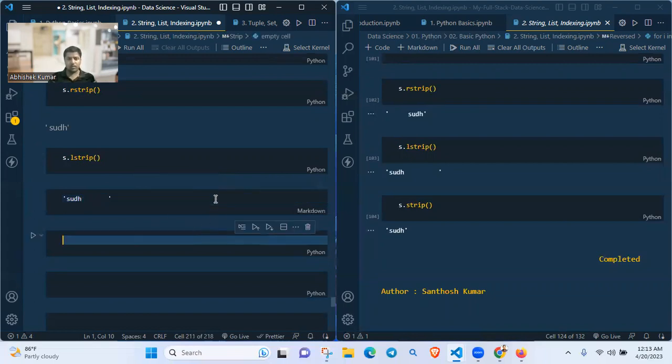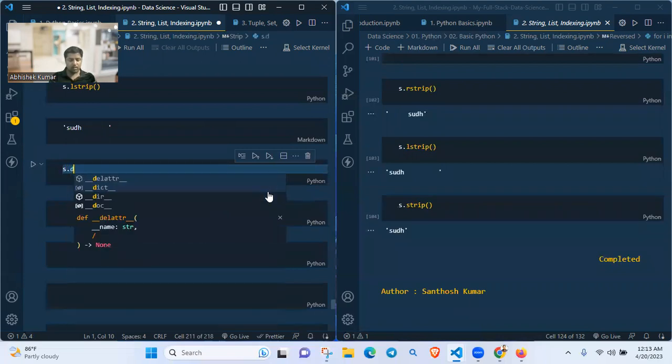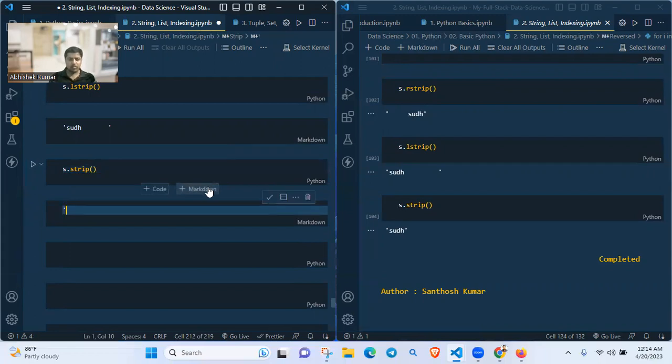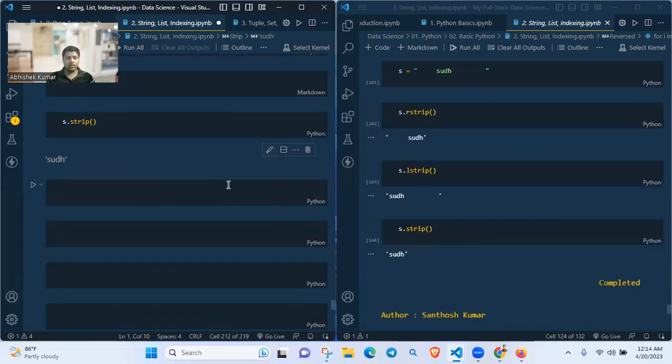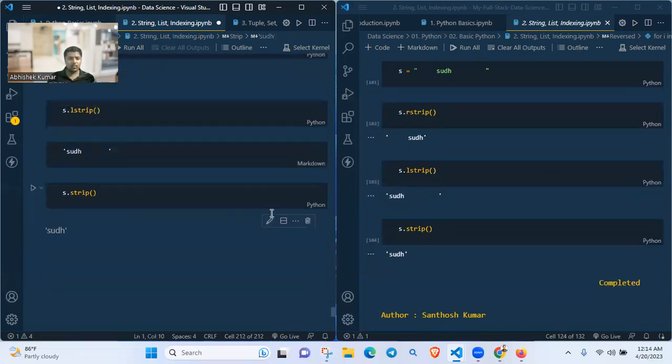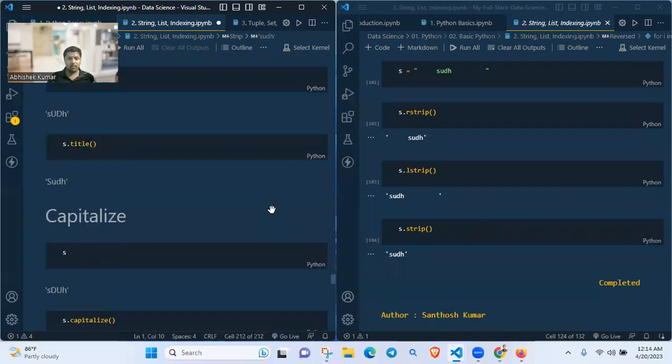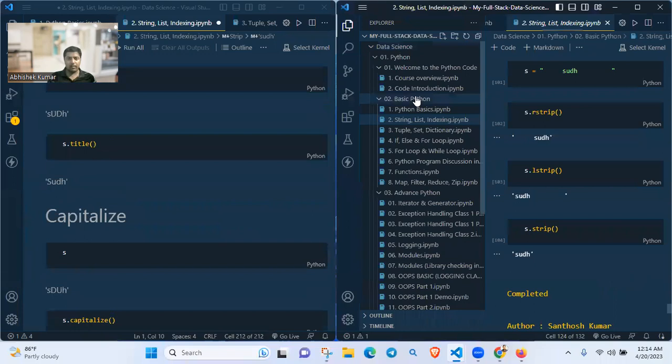So this output we will get, and in the next line S dot strip, r strip, S dot strip. For this markdown we get SUDH as markdown. So till here I have completed, and in the next class I will be discussing tuple, set and dictionary. So thank you for watching.